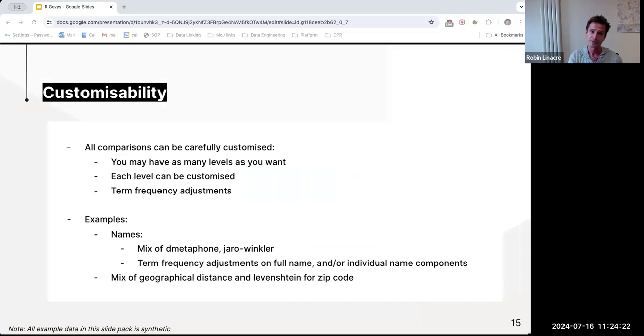So that leads us on to customizability. Hopefully that all helped clarify the methodology, but I think it's put us in quite a good position to talk about customizability and where that comes in, because the user gets to control all of the things we just talked about. In a nutshell, all of the definitions of the comparisons are in the hands of the modeler. So we were talking about the Jaro-Winkler being greater than 0.9. The user of Splink gets to decide all this stuff.